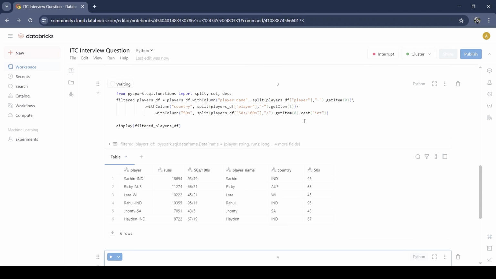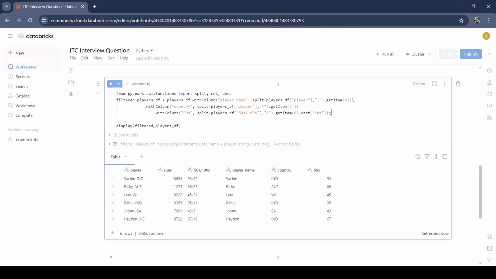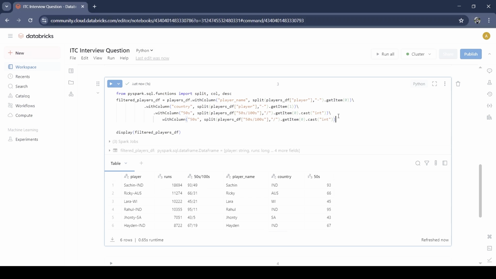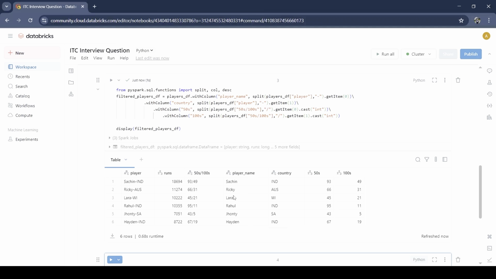So let me run this and let's see. If you see, the data type is changed to integer. Similarly, I will fetch the hundreds. I'll just copy it and change the column name and the getItem assignment. So here the column name I will give as hundreds, and then getItem will be 1. So this is done, and this is our new data frame.